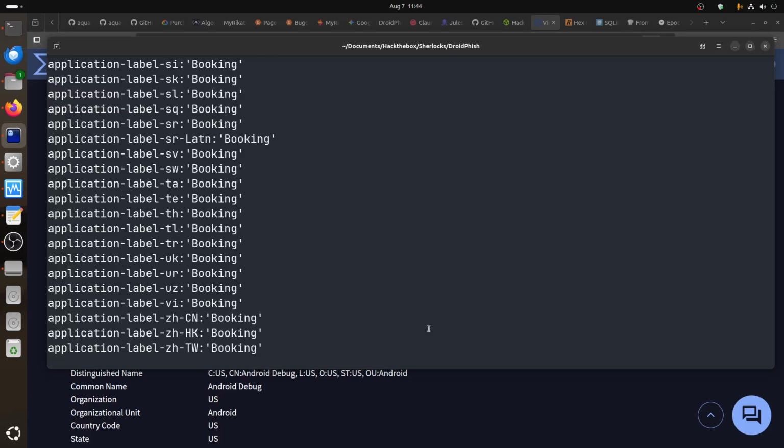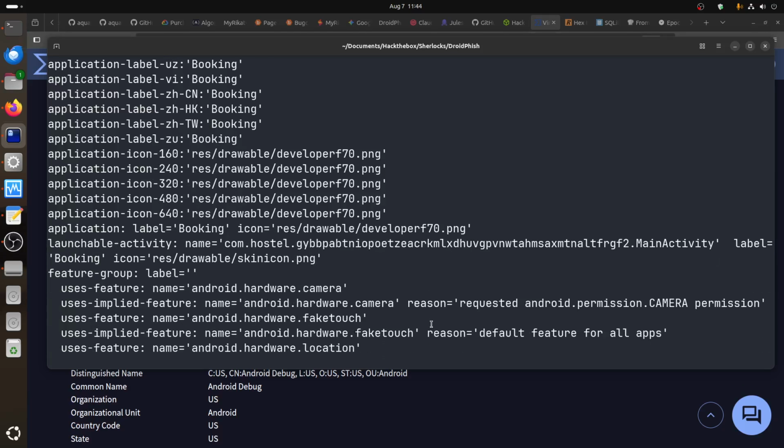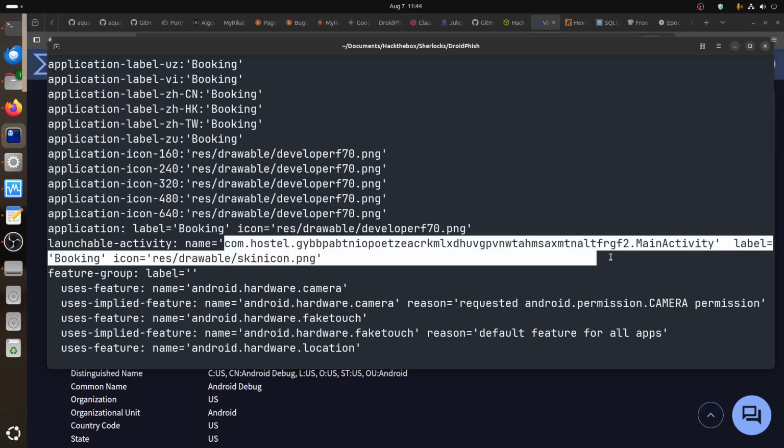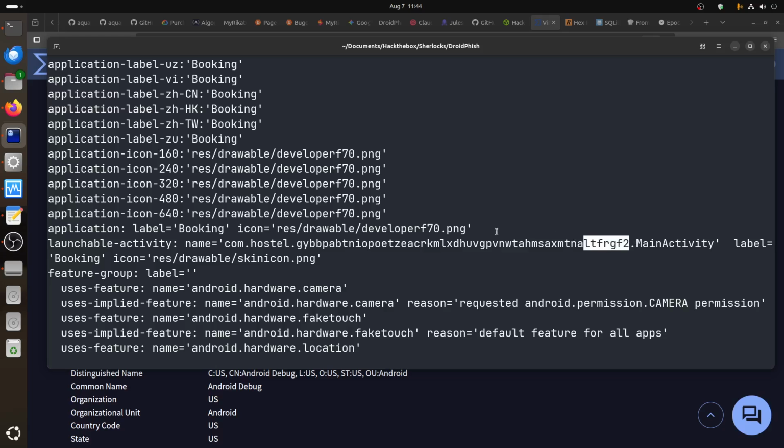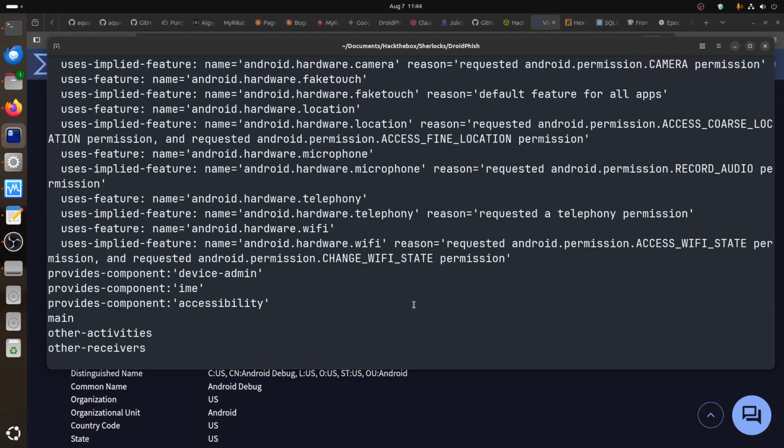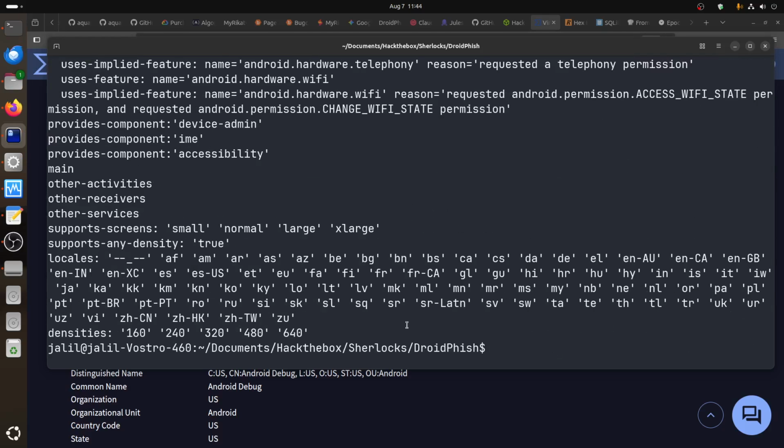Booking application icon, to give the launchable activity. This is very strange, so we'll figure out later on why this funny name. Then what we can do also, we can use 7-zip, or we can use the Android apktool and then extract it.